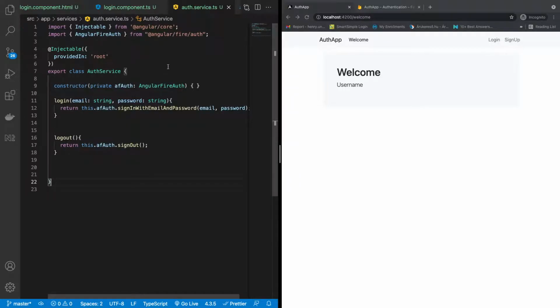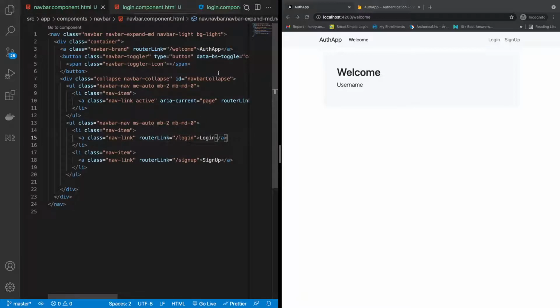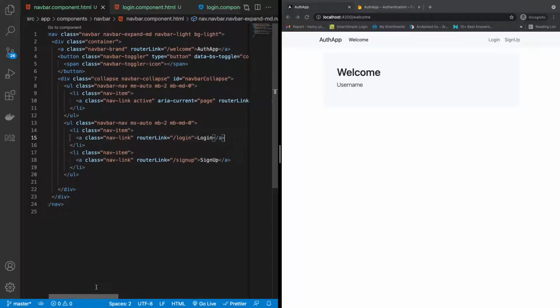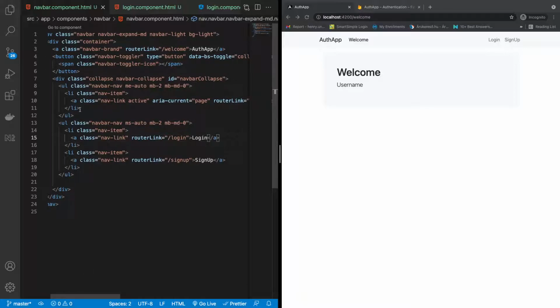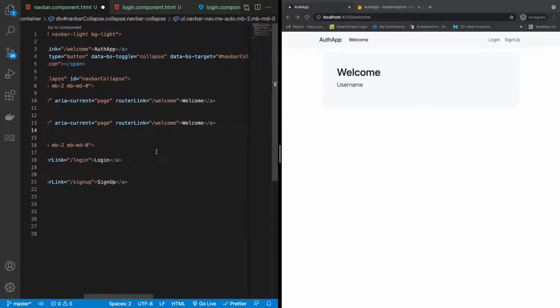But let's create a logout link on the navigation here. So let's go back to the navigation. So our navbar.html, we have a link to the welcome. Let's create another one. Or we can actually create a button. We can do a link, it's easy. Just copy and paste that, and we don't need a router link. We want this to be logout, so I'm going to change this to logout. Let me save it. Here we have logout here.